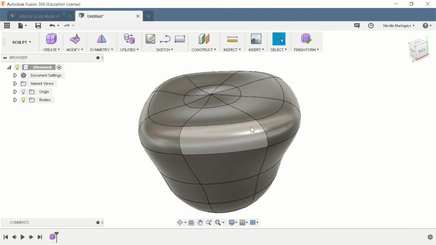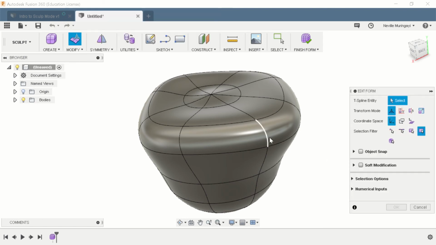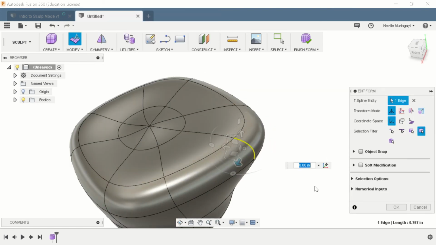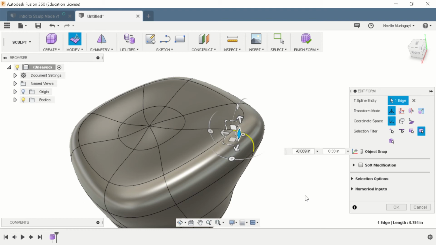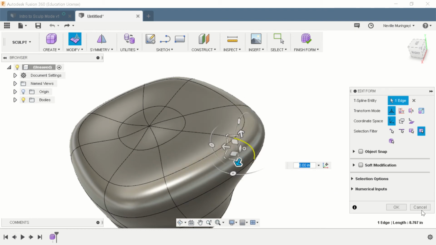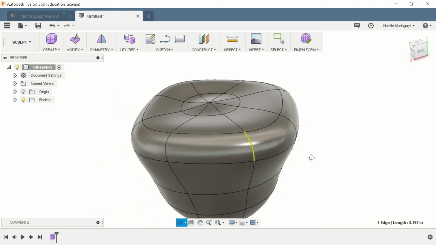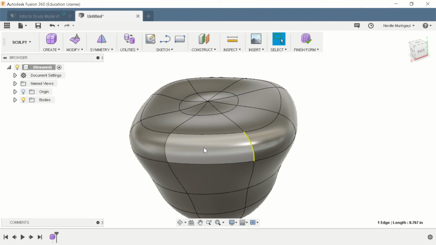So I'm just going to show you guys real quick what it would look like if we took an edge and tried to do the same thing. So you can take edges, you can also drag them out. I'm going to click Control Z because I don't want to actually drag it out. We can also modify multiple edges and faces at the same time.